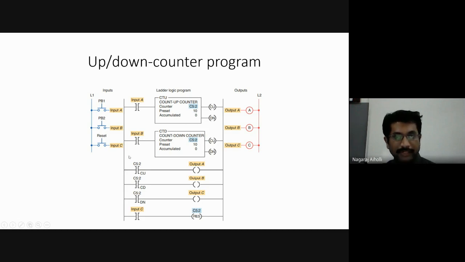Suppose we have activated the down counter. If you have pressed the PB2 switch 3 times, 7 minus 3, 4 will be the accumulated value in both the up counter and the down counter. Like this, the accumulated value will remain the same. Once the accumulated value reaches the preset value in both the up counter and down counter, the done bit will become high. So when the C5:2 up counter CU bit becomes high, the output A is energized and it is turning on this A. This motor coil A will be energized.